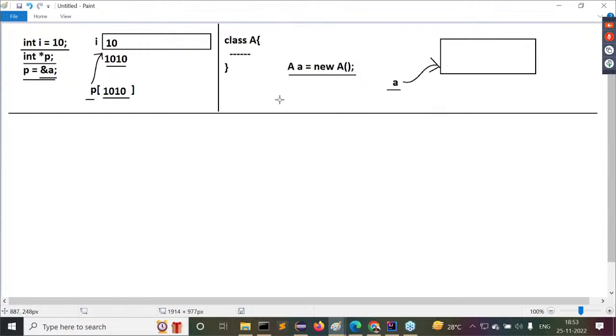But the concept is very much the same. In C and C++, a variable is referring to a block of memory. That's why this variable is a pointer variable. In Java, when we create an object for a particular class, there also a variable is referring to a block of memory. So why don't we call this variable a pointer variable? Understood my question?